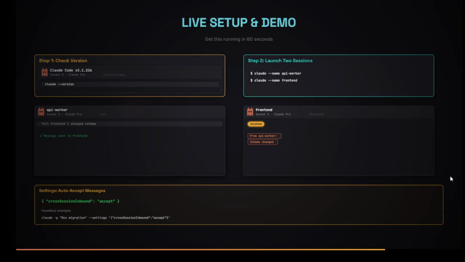Check status in any session to see your peer address. That confirms messaging is active. If list agents does not work at all, you are on an old version or one of the blocking variables is set: disable telemetry, do not track, or disable GrowthBook. Unset whichever one you have. And that's it. Your sessions are now connected. Took about 60 seconds.